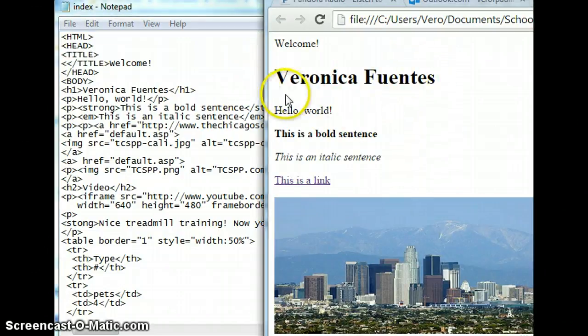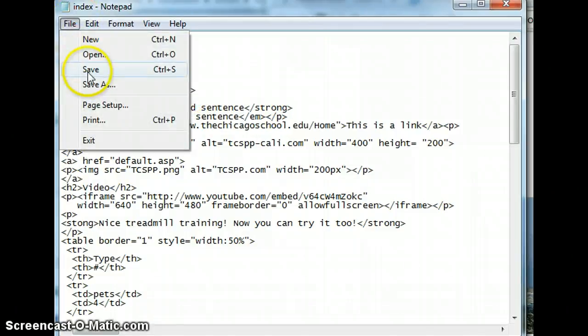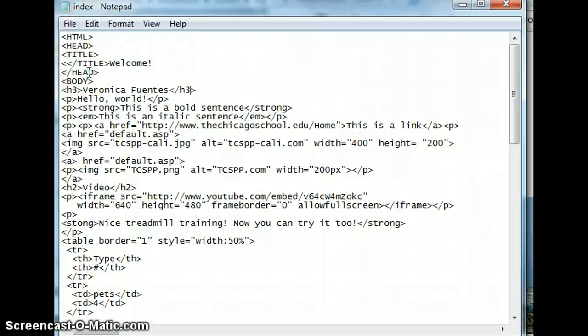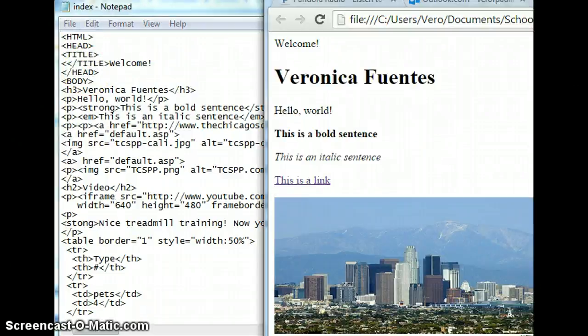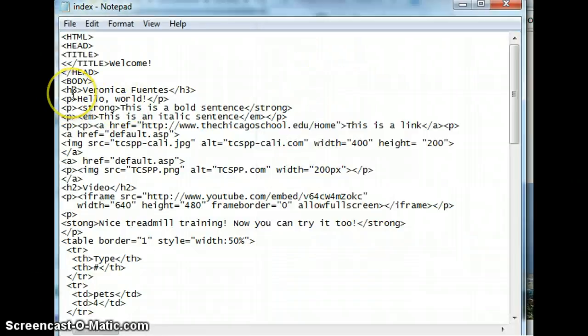This is my heading 1. Well, let me see if I want to change that heading. Let's say to a heading 3. What does a heading 3 look like? And I'm going to save that. Make sure you always save. I can't specify that enough. And I'm going to refresh this. Well, look at my heading 3. It's much smaller. Let me go back and change it to my original heading, which was a heading 1.